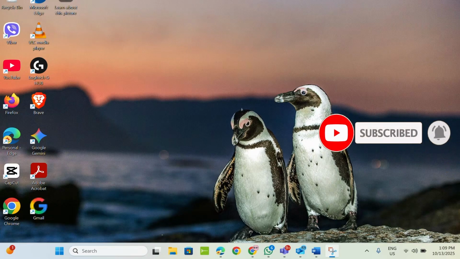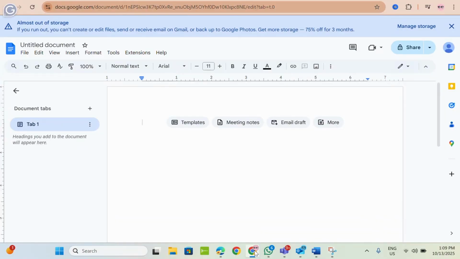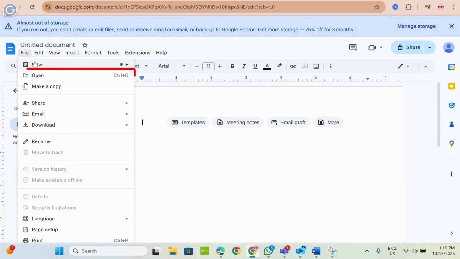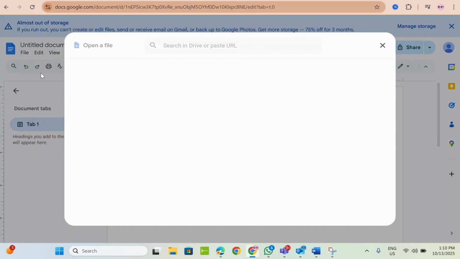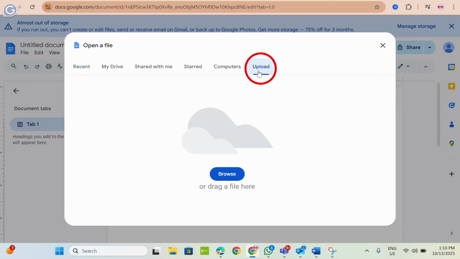So today I'm going to show you how you can easily edit your Word file in your Google Docs. First things first, open up your Google Chrome, then open up your Google Docs, then go to File option on the top left, and then tap on Open, and then you can either choose from your drive or you can upload from your computer.